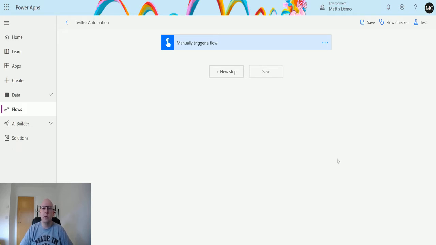Today we are looking at Power Automate on Twitter, and we're going to look at the Get User Timeline action. This action allows you to get the timeline of a user, so you can see their tweets and things that are coming in. So let's take a look at it now.